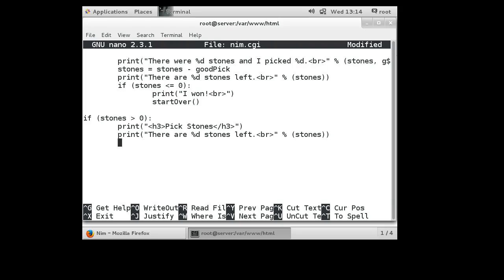Alright, now we get to tell the user what their choices are. They either get to pick 1 or 2. So how many stones should they pick? Well, the best choice is always to pick the number that will leave you with a multiple of 3. That is, if you want the last one. How many do you want to pick? Break that, and we go to the next line.